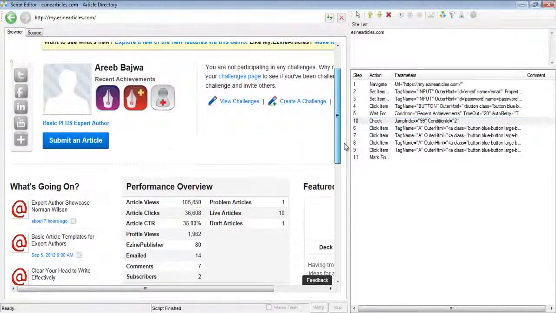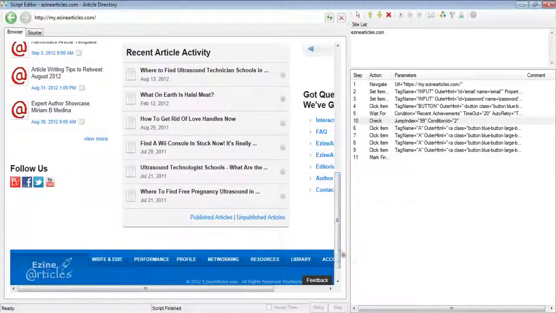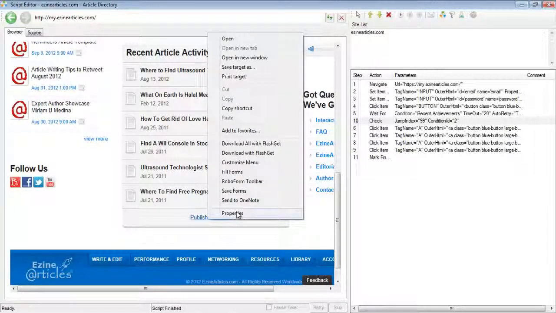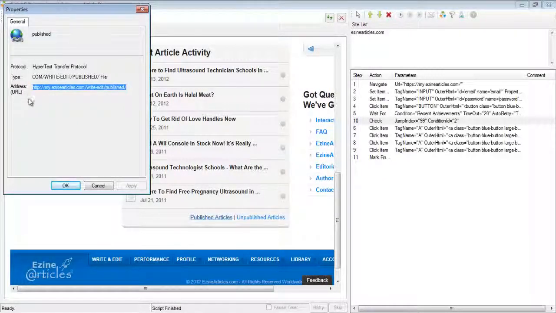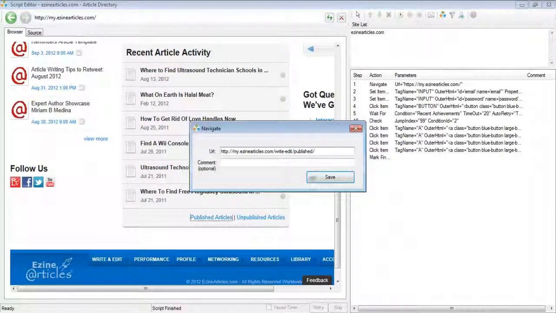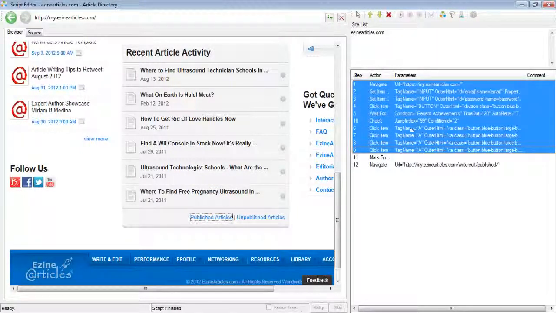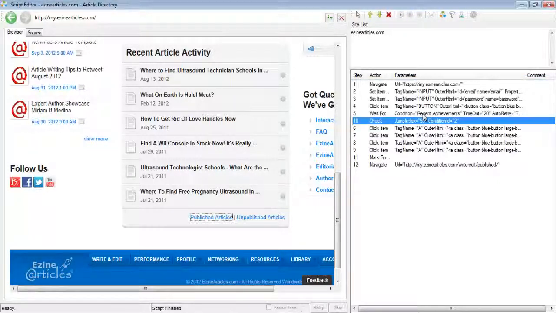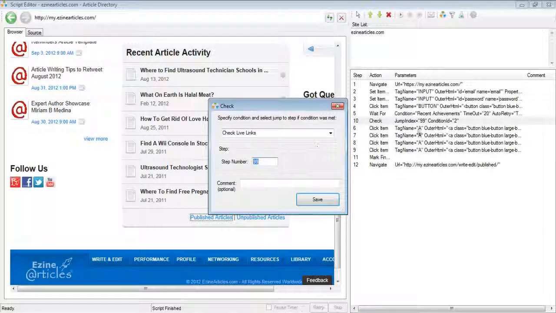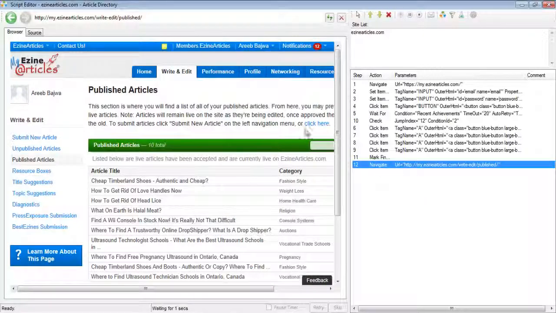So this check step would jump to a step which would take you to the list of live links. So this is the live links page. I'm just going to copy this URL. I'm going to add a navigate step after the mark finish step. Everything from here to here is going to happen if the user chooses to post the article. But if the user chooses to check the live links, it's going to skip all the steps after step number 10, and let's tell it to jump to step number 12 to just check the live links. So let's run this step.